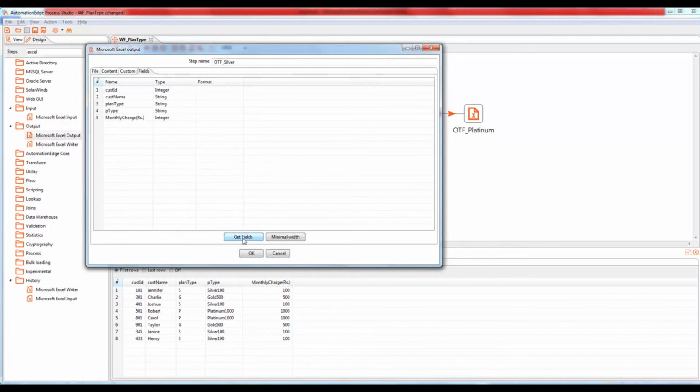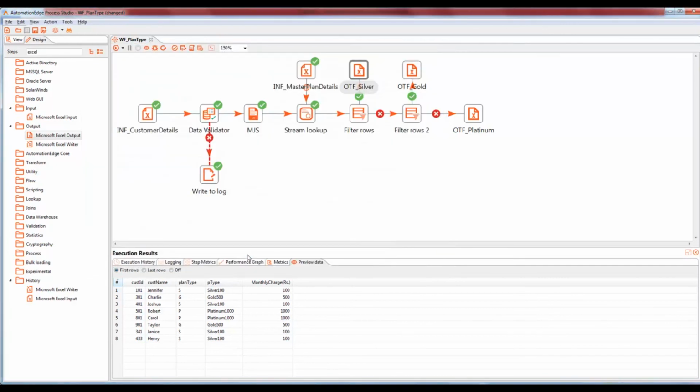Now go to Fields tab and click on Get Fields button. It will fetch all the fields available in workflow stream. If you want to keep all the fields in your output file, then you can go ahead, or if you want to delete any of the field, you can delete from here. Like I'm going to delete plan type field. Click on OK to complete the configuration. Same properties we need to repeat for OTF gold step.